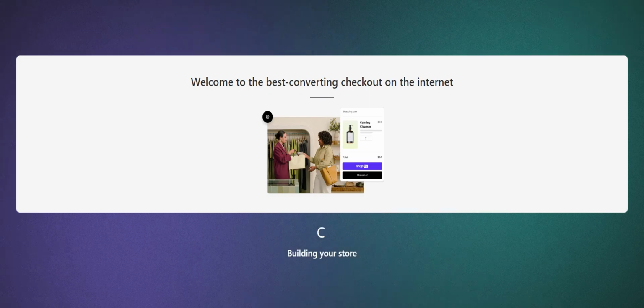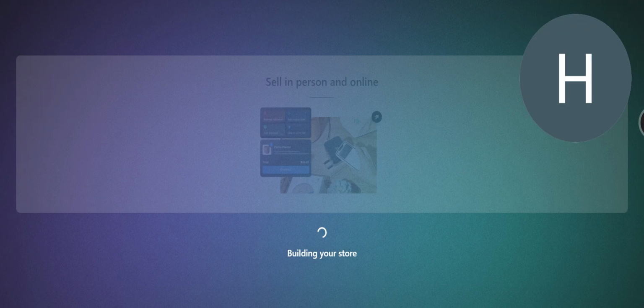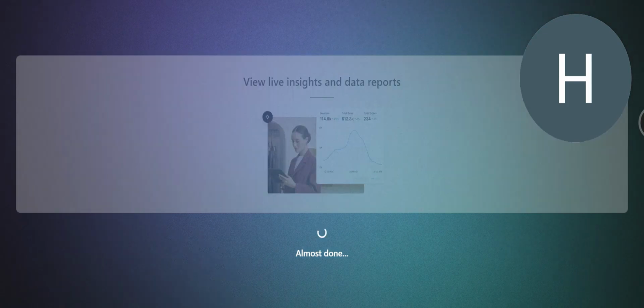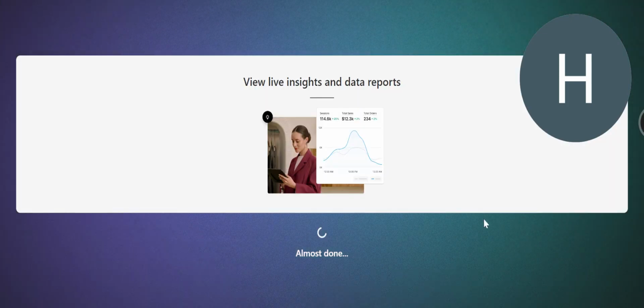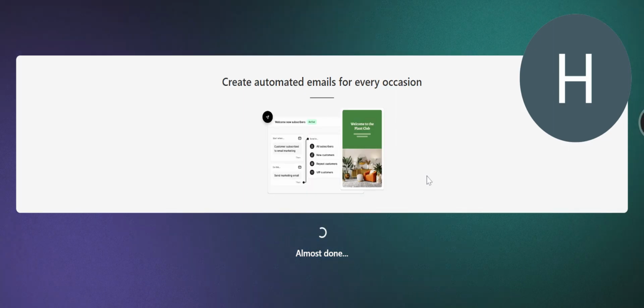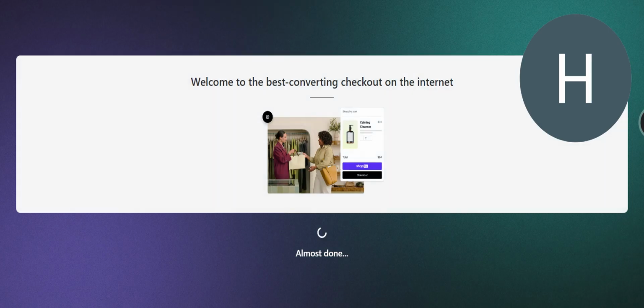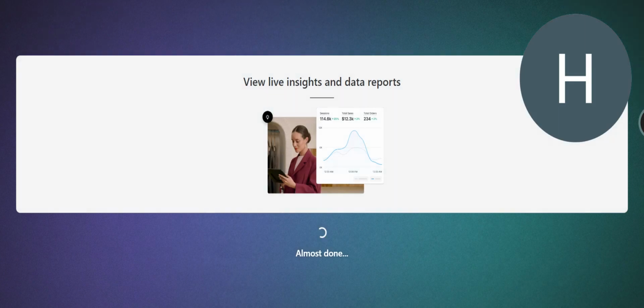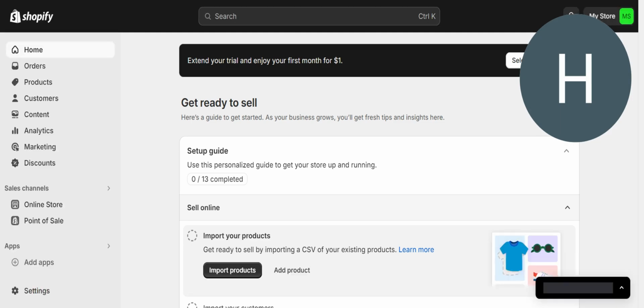Welcome to the best converting checkout on the internet, and it's absolutely the best. Some of your favorite vendors on Instagram use Shopify as well, and then I'm just going to save it. So it's generating everything, almost done. We have to wait until this process is complete, and then we have our admin page on Shopify. So this is what our admin page on Shopify looks like.